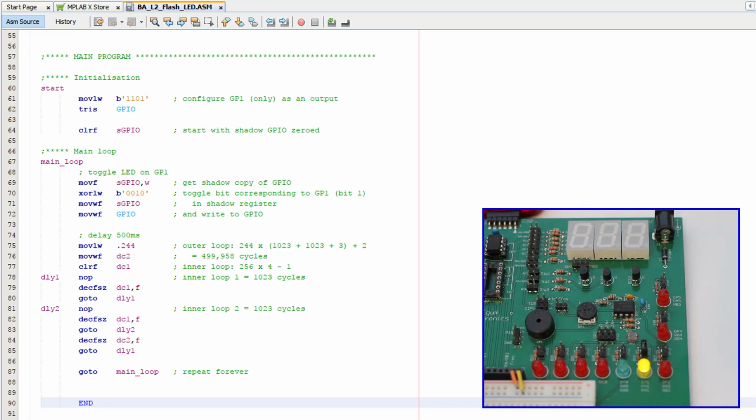In the next lesson, we'll turn the delay loop into a more general purpose subroutine, and we'll move up to a slightly bigger PIC. See you then!